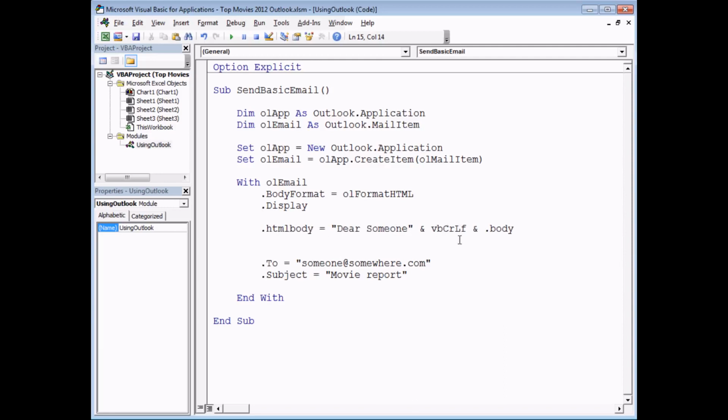The character code for joining a line break in HTML is not VBCRLF, that's a Visual Basic constant. So the character code for HTML is the break tag. So in a set of double quotes, the letters BR inside a set of angle brackets. And I could have actually just put that in after the dear someone. That would have happily gone in here. In fact, let me put another one in here as well, so I'll get 2 line breaks.